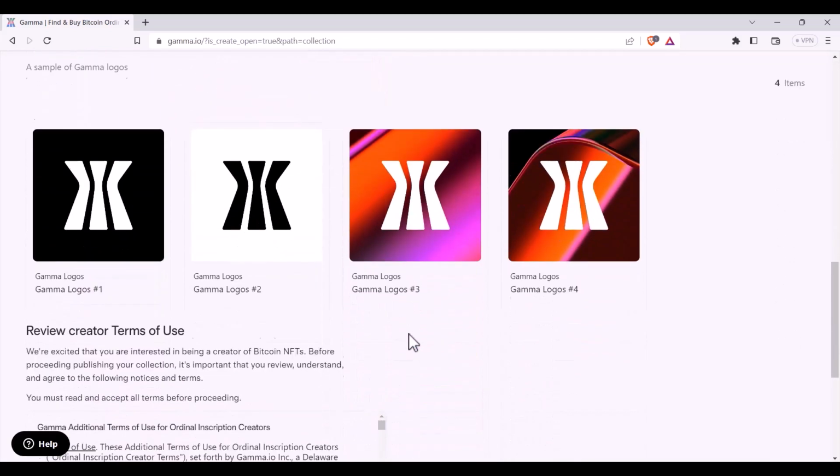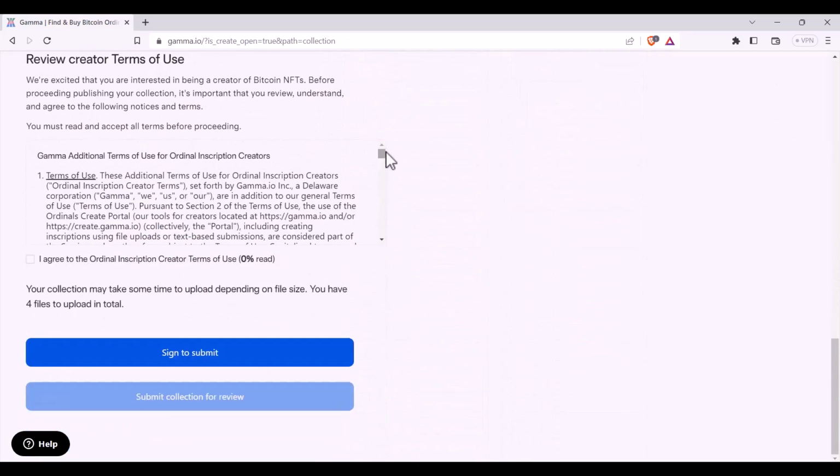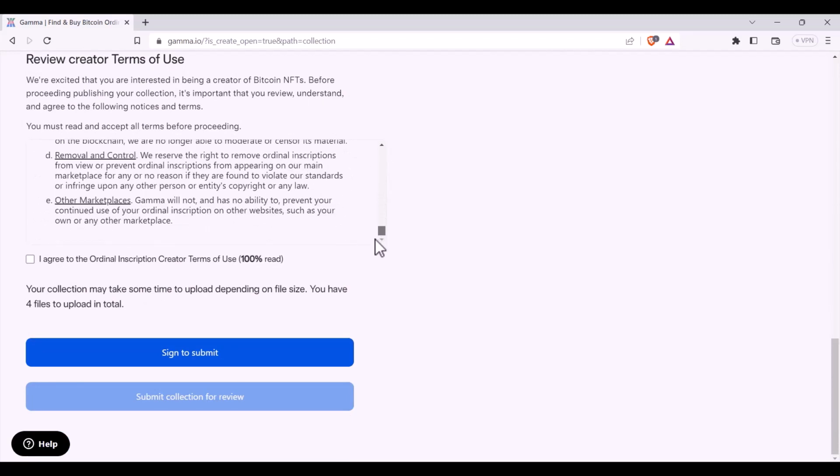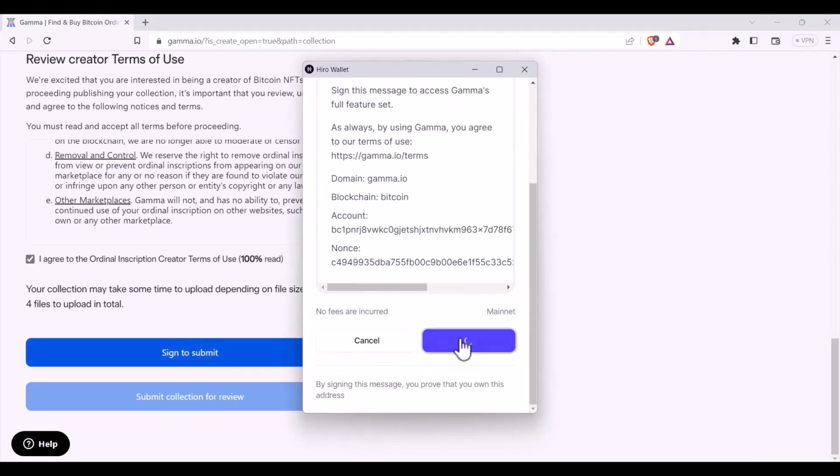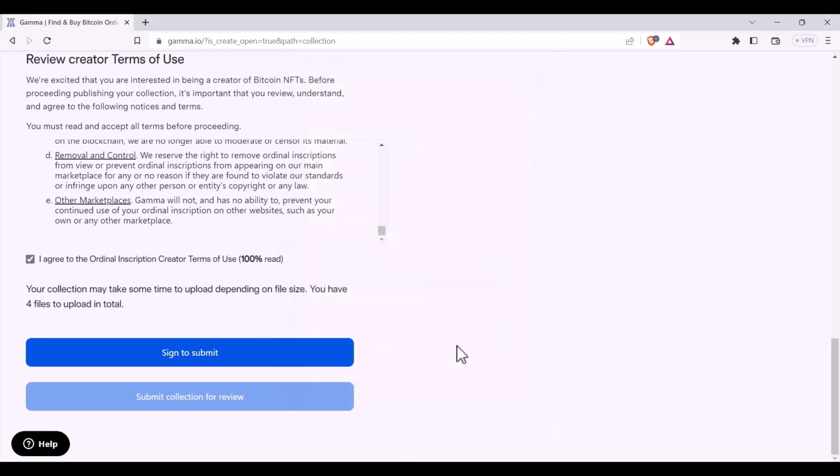Again, scroll down. You'll need to review our terms of use. Make sure to read through it thoroughly. Click here to show that you've read it, and then you'll sign to submit. Afterwards, you'll submit your collection for review.